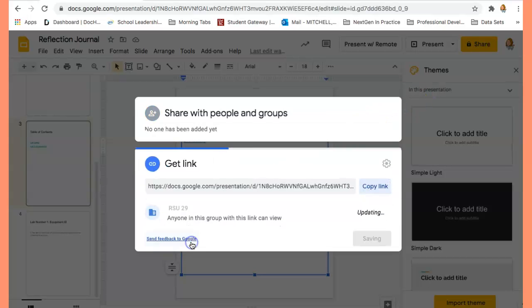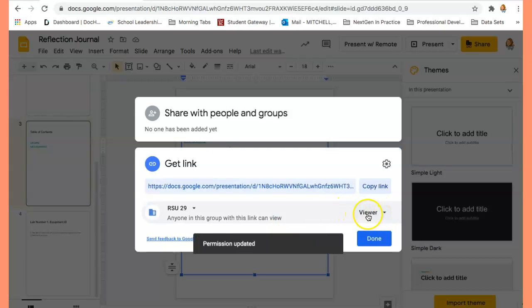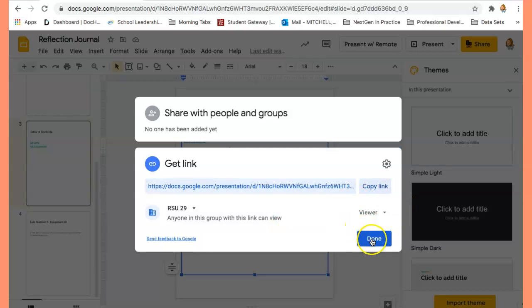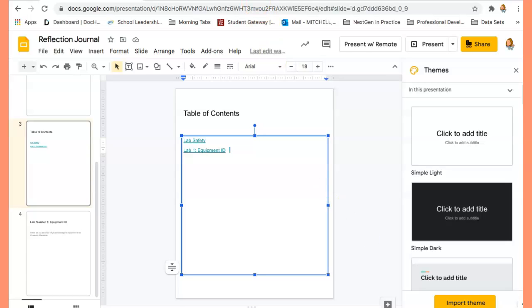Sharing is important. You want to make sure students are only a viewer, and that way they can't change your original. They have to make their own copy. So you copy that link and you put it in on your Google Classroom or send it to them in an email or however you want them to access the original one.